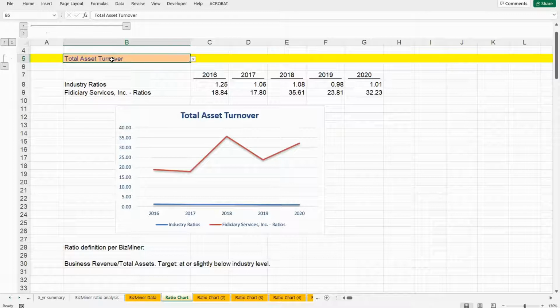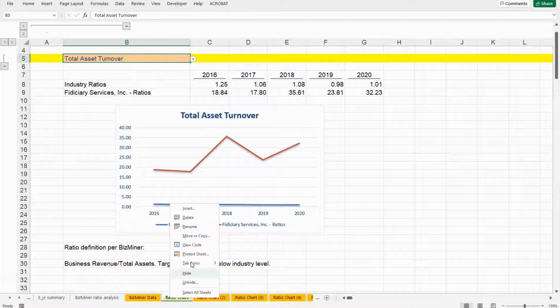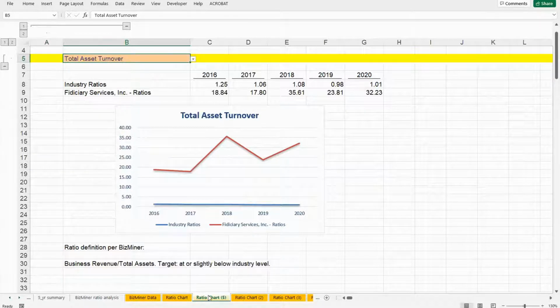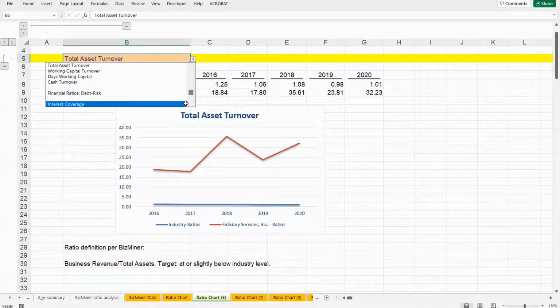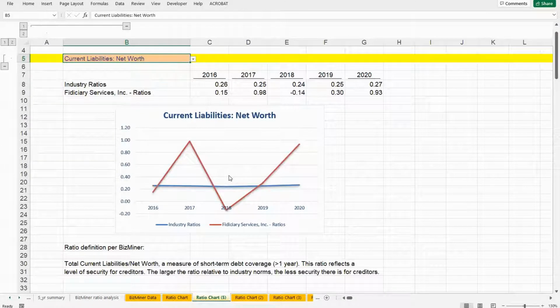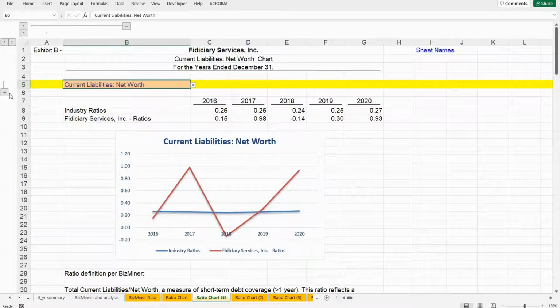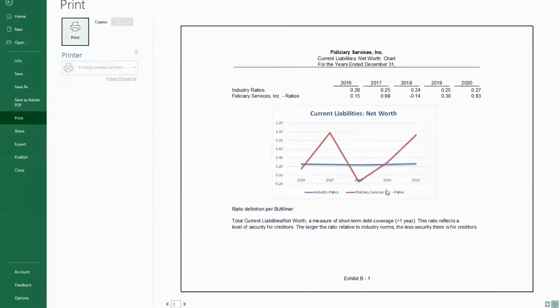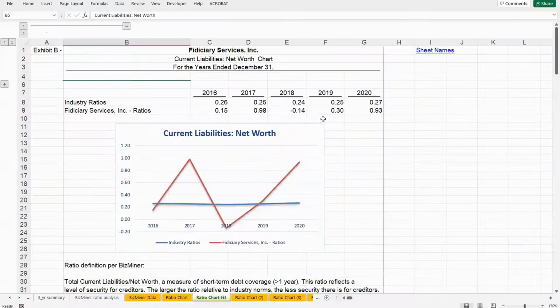But if you want to see multiple charts, instead of recreating the same thing multiple times, all you have to do is right-click here, click Move or Copy. Let's go, we're right between ratio chart and ratio chart 2. Let's put that right there, create a copy. So now we've got another ratio here. Now I just change the label. Let's go down to current liabilities by net worth. Right, and we're done. Then we can group this back up, print the schedule because I already have the print area defined as described in the book. So there you go, right?